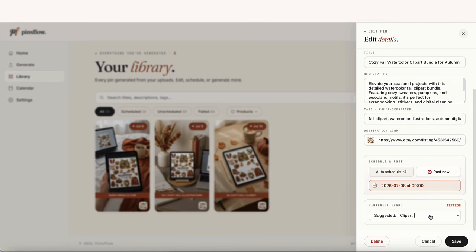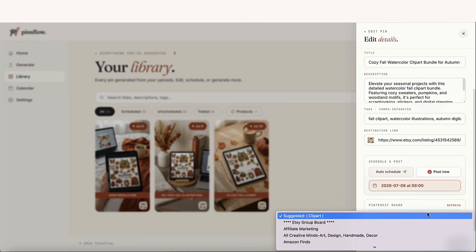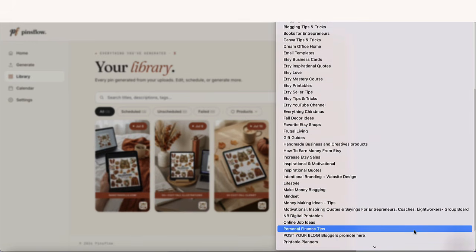So if you're an Etsy seller, you might have a Pinterest board for your Etsy shop. If you're like an affiliate marketer or you promote Amazon products, you might have an Amazon board. If you're selling your own digital products, you might have your own board for your products and services that you promote. So go ahead and create one if you don't have one. So go back to Pinterest, create a board, come back to Pinsflow, click on refresh, and any new boards that you have created are going to go ahead and show up here.